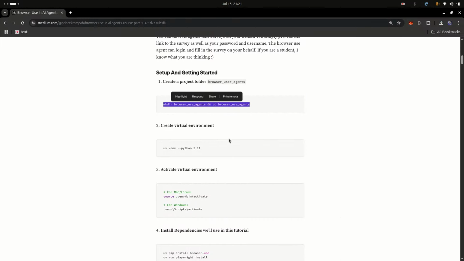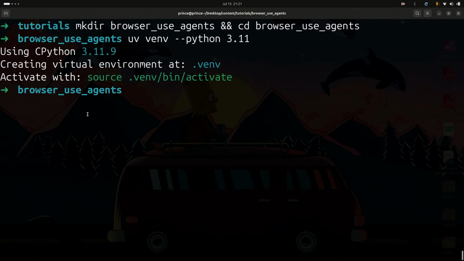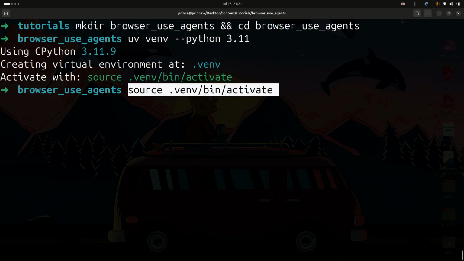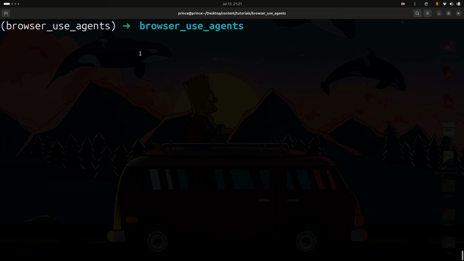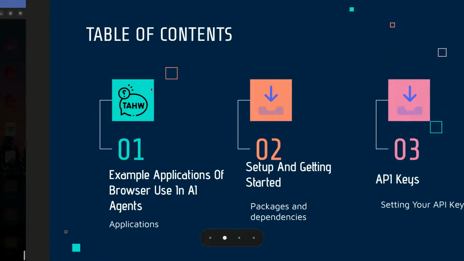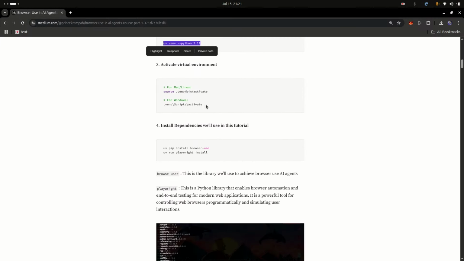Once we have that done, now we need to create a Python virtual environment. I'm going to be using UV in this case. You can use any environment manager that you want. I'm going to copy that and then simply paste it here to have my environment activated. So you can see my environment is activated. If you're on Windows, this is the process to activate it. If you're on Mac or Linux, this is the process, right? I'm on a Linux machine, Ubuntu, that's why I use this command.